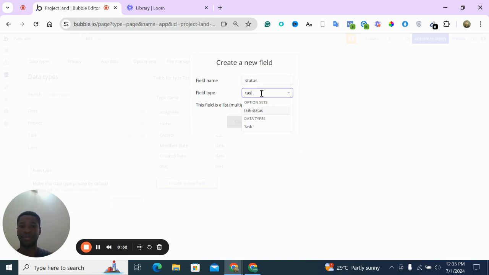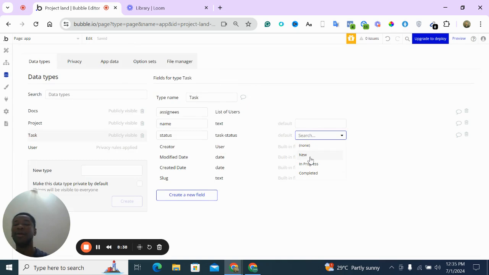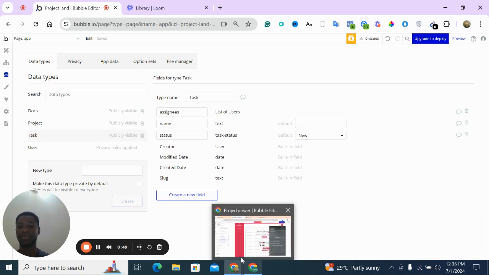And this is going to be an option set called st task status, and it can be, you could put it at default at new. So anytime a task is created, the default is new, but then it changes obviously depending on where the status is at any point in time.